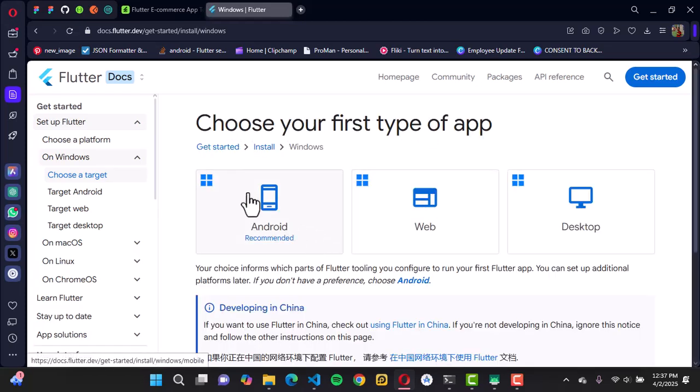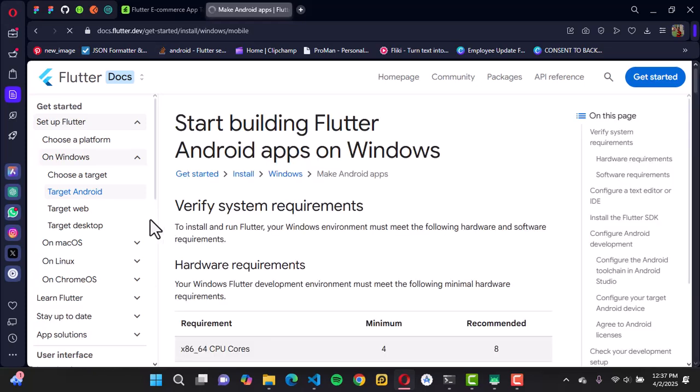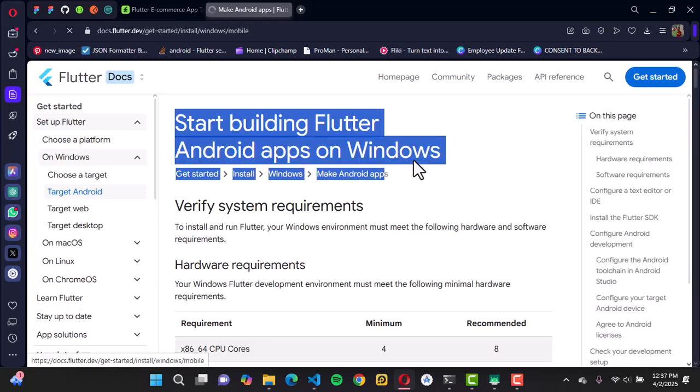Once that is done, you want to choose your first type of application. This is going to be an Android application. It can be web for you or desktop. For my case it's going to be Android, so go ahead and pick Android here. Once you're done with that, you want to start building Flutter apps on your Windows.